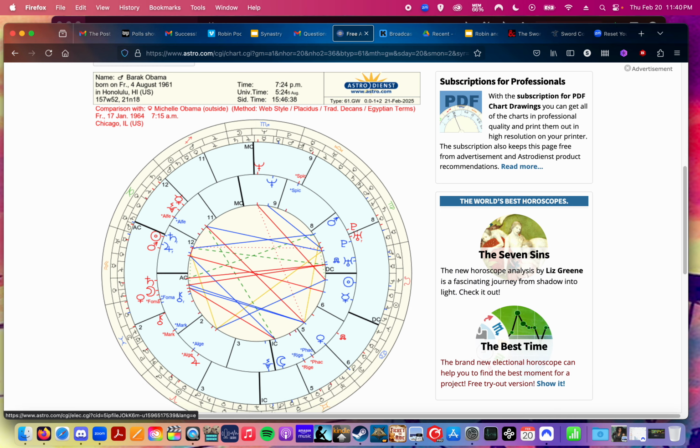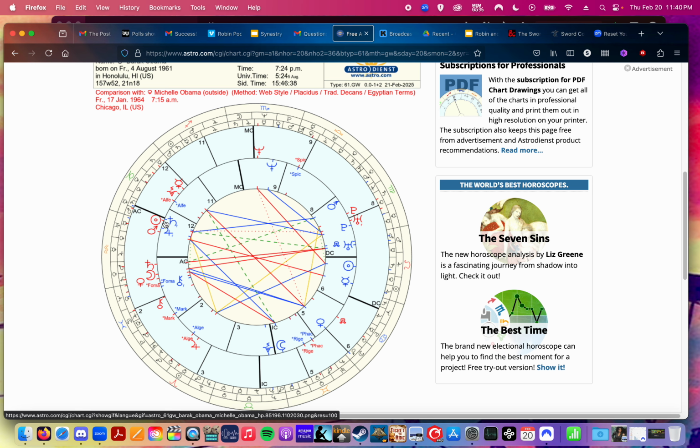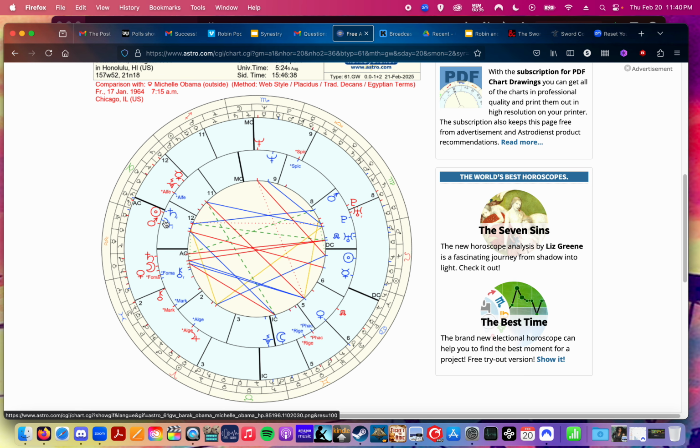So on the inside, you can see it says Barack Obama. That's the inner ring here. And that's his natal chart. And then comparison with Michelle Obama. So she's on the outer ring right here. And basically all of her planets have been shifted a bit to show how they line up with his. And then at the edge, we can see all of the signs. I have the decans and the bounds in here, which you may or may not want to use. But this shows us how the energies sort of go together in their relationship.